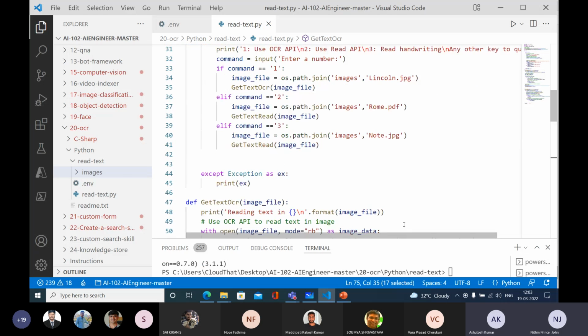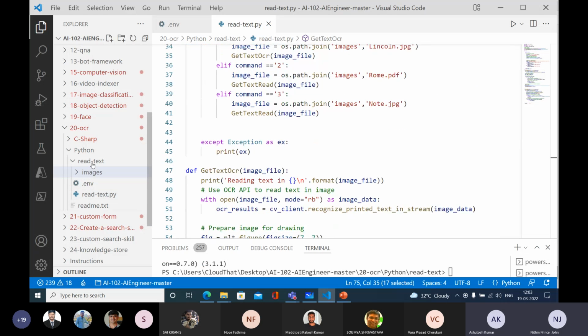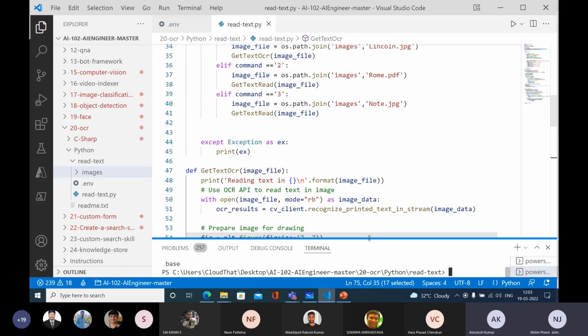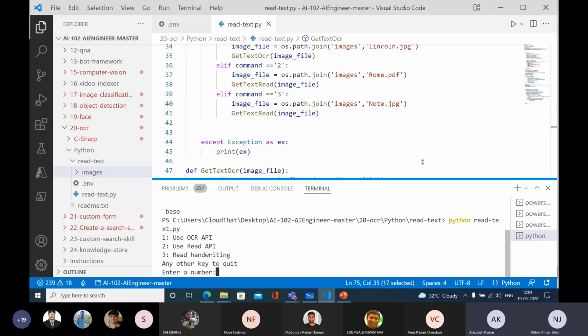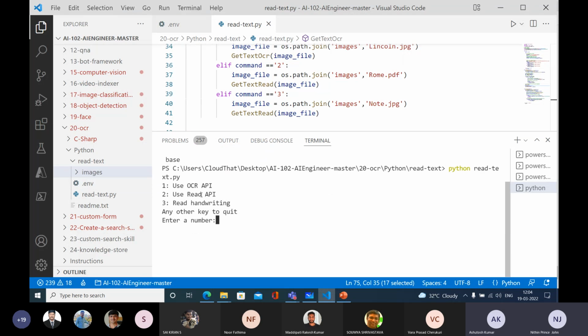So let me save the program and run this. So what is the way to run this program? Go and right click this read text, and what is the name of this? Python, then read-text.py. It is asking whether we need to use OCR API, or whether we need to use read API, or whether we need to opt for this handwriting recognition. So let me go with the first one.